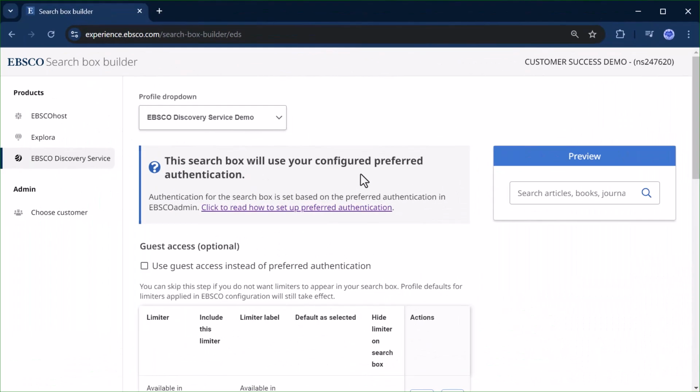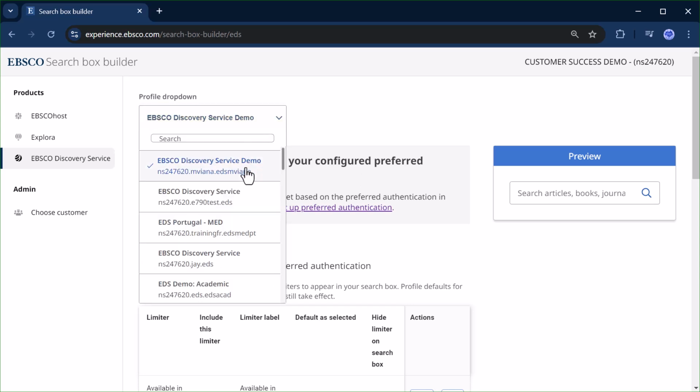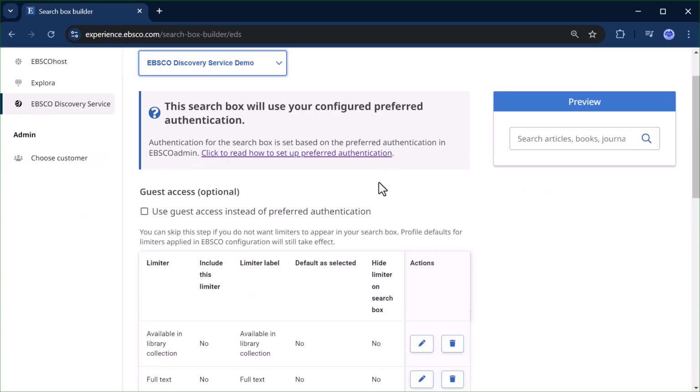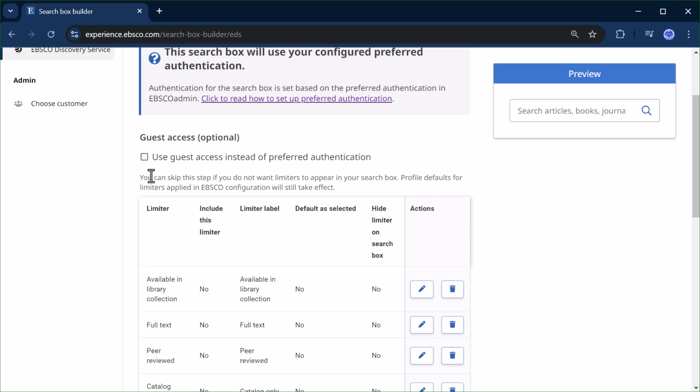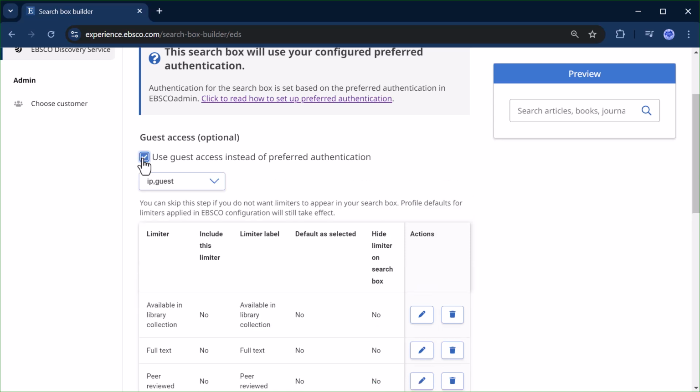Returning to the Search Box Builder, under Profile dropdown, ensure you have selected the correct EBSCO Discovery Service profile. As we scroll through the options, you can enable guest access instead of preferred authentication. This means that anyone will be able to search your EBSCO Discovery Service profile, not just authenticated users. Access to full text, however, would still be restricted to your authenticated users.